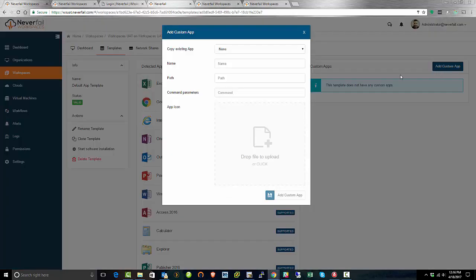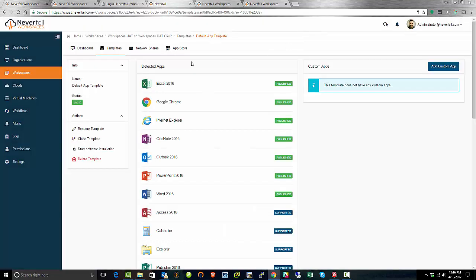I can also add custom applications. These might be applications that aren't discovered, or maybe they're just simply EXEs on the desktop, or usually this is older applications or applications that need to take command line parameters.